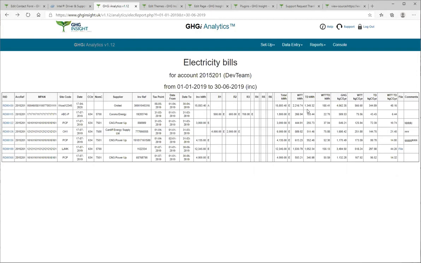The next three columns are WTT, well to tank, in kilowatt hours, TD, transmission and distribution losses, and WTT, TD, well to tank for transmission and distribution losses.